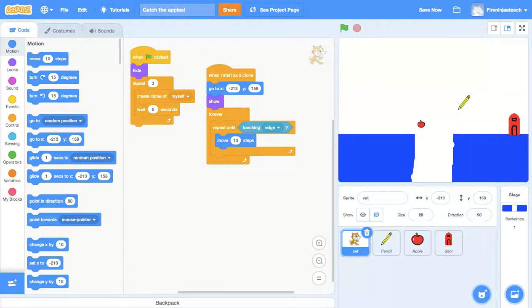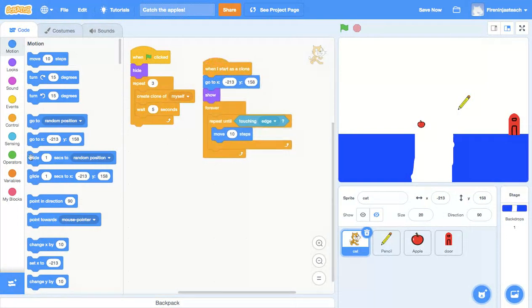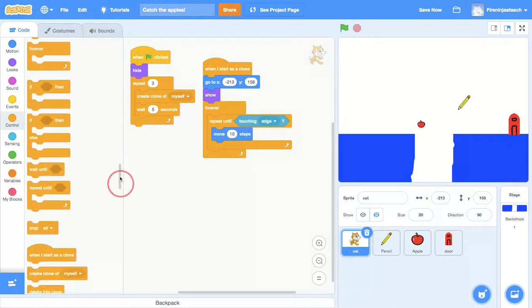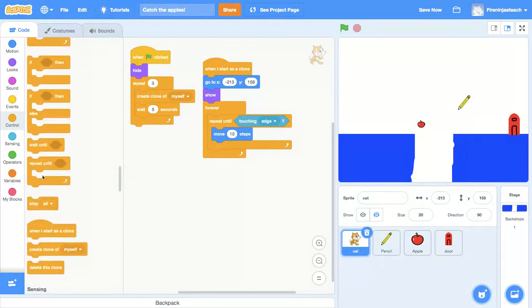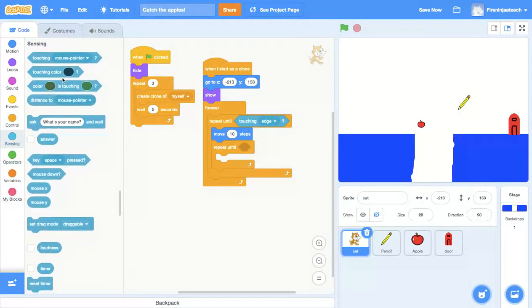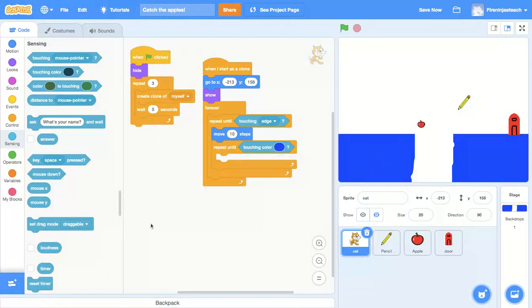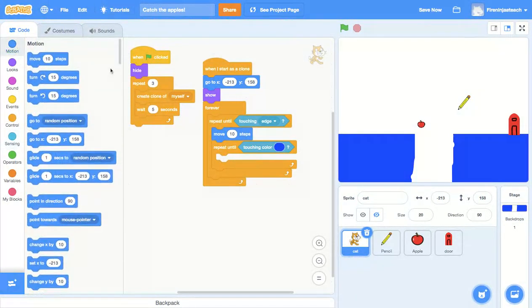Now the next thing I need to do is you will repeat until you touch the color blue. You're going to keep falling. Okay, so you're going to go to controls and say repeat until, okay, touching color. What is the color you're touching? The same blue which you put here. Okay, exact same one.